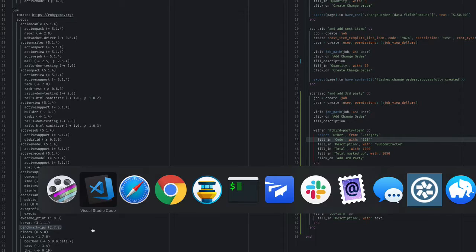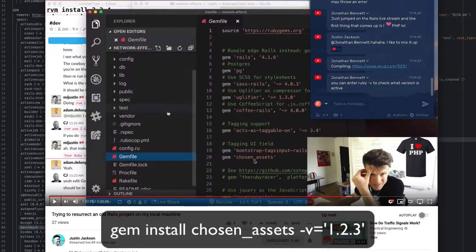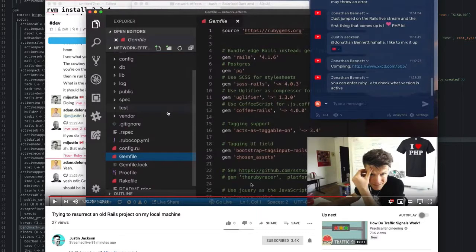So basically, you can go through here, and for gem chosen assets, you'll have in your Gemfile.lock, it'll say chosen assets, brackets, 1.2.3. So then you can do gem install chosen assets space dash v equals 1.2.3, and that'll make sure that you install the correct version. So if you run that through all of the dependencies on here, that will install all of those.